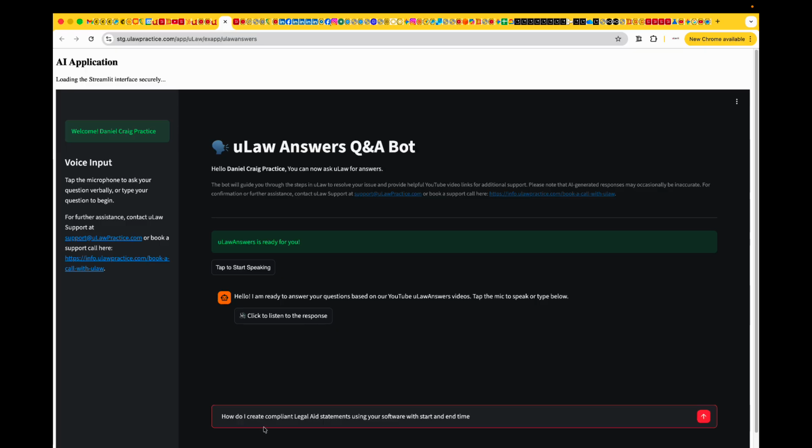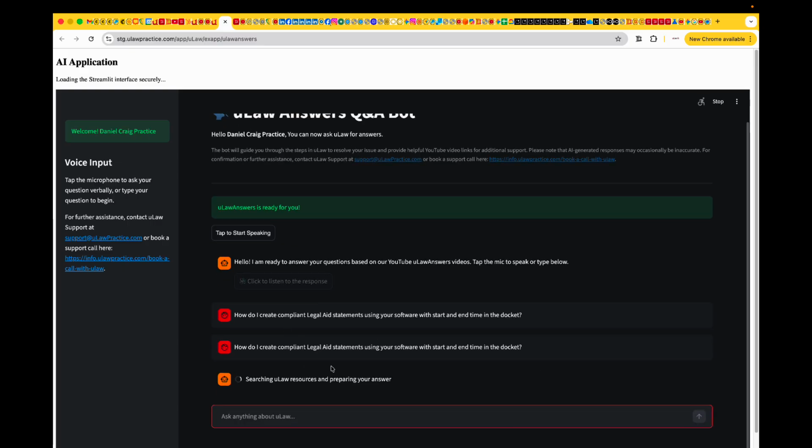For example, I'm going to ask this question that one of our support got today: how do I create a compliant legal aid statement using your software with start and end time in the document? When you press this, it will go through all the uLaw Answers help that we have, and it'll tell you how you can actually do that.